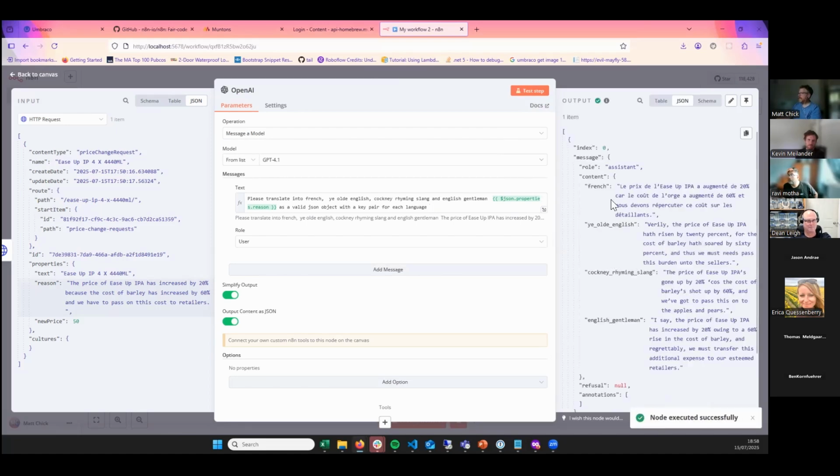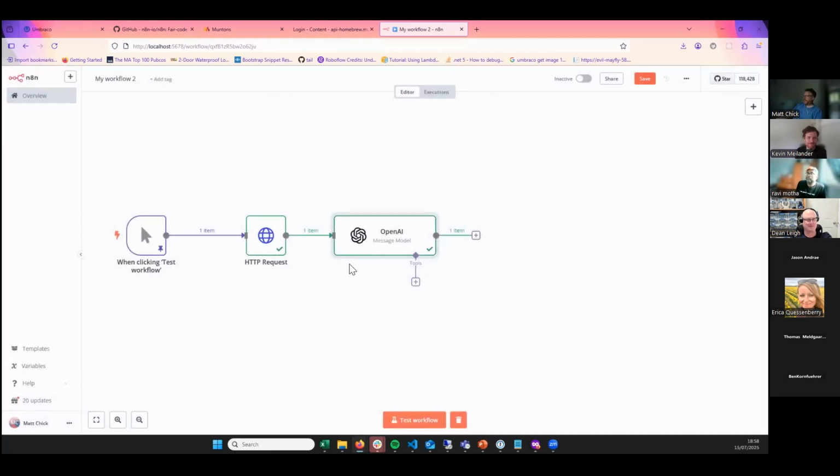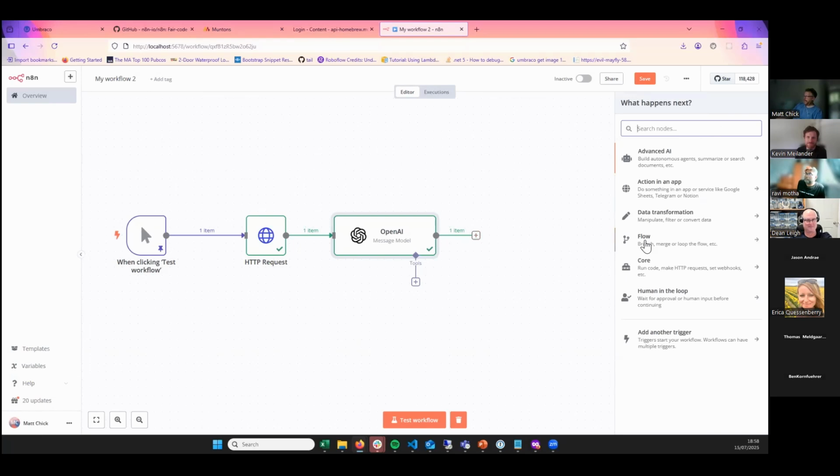Here we go. So now you can see we've got French. We've got how the old people in Colchester before that uprising or whatever it was must have spoken. Then we've got Cockney rhyming slang, and an English gentleman. So there we go, that's covered all of those key bases. So right now we've got that. We can now add in our next step.